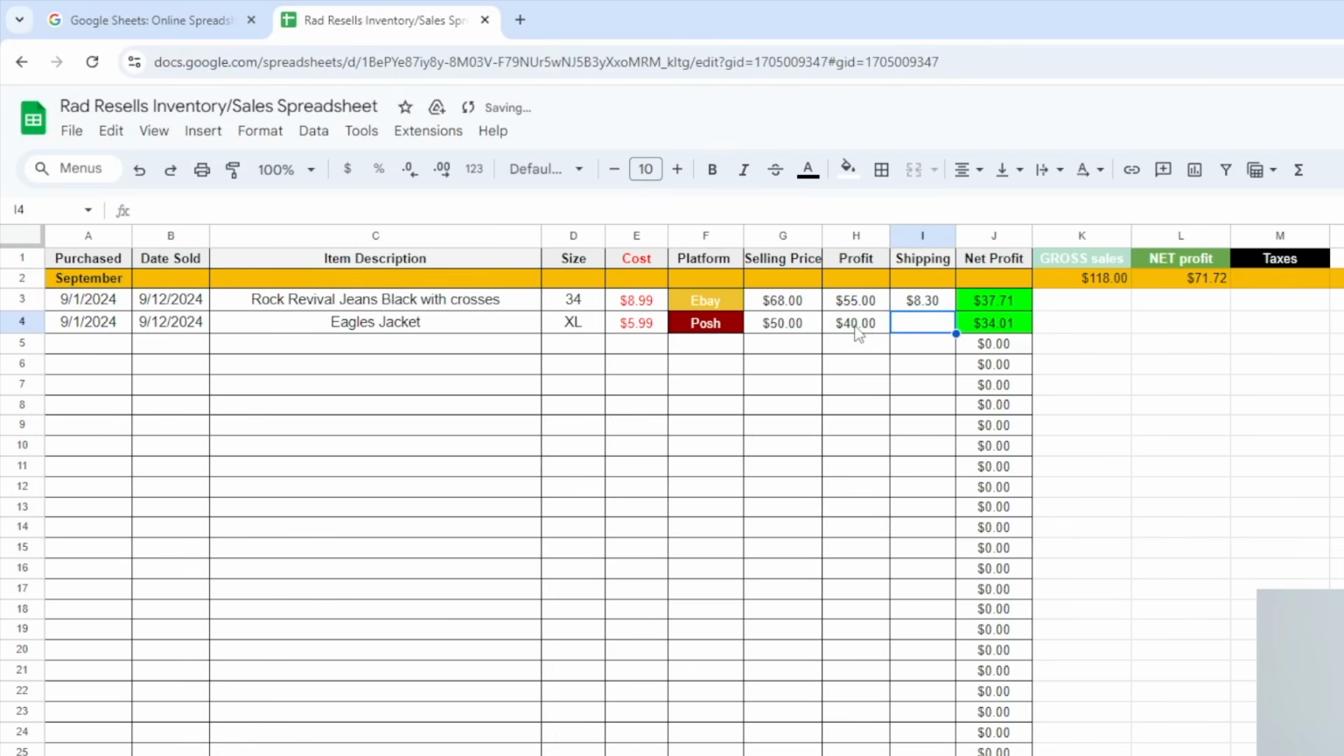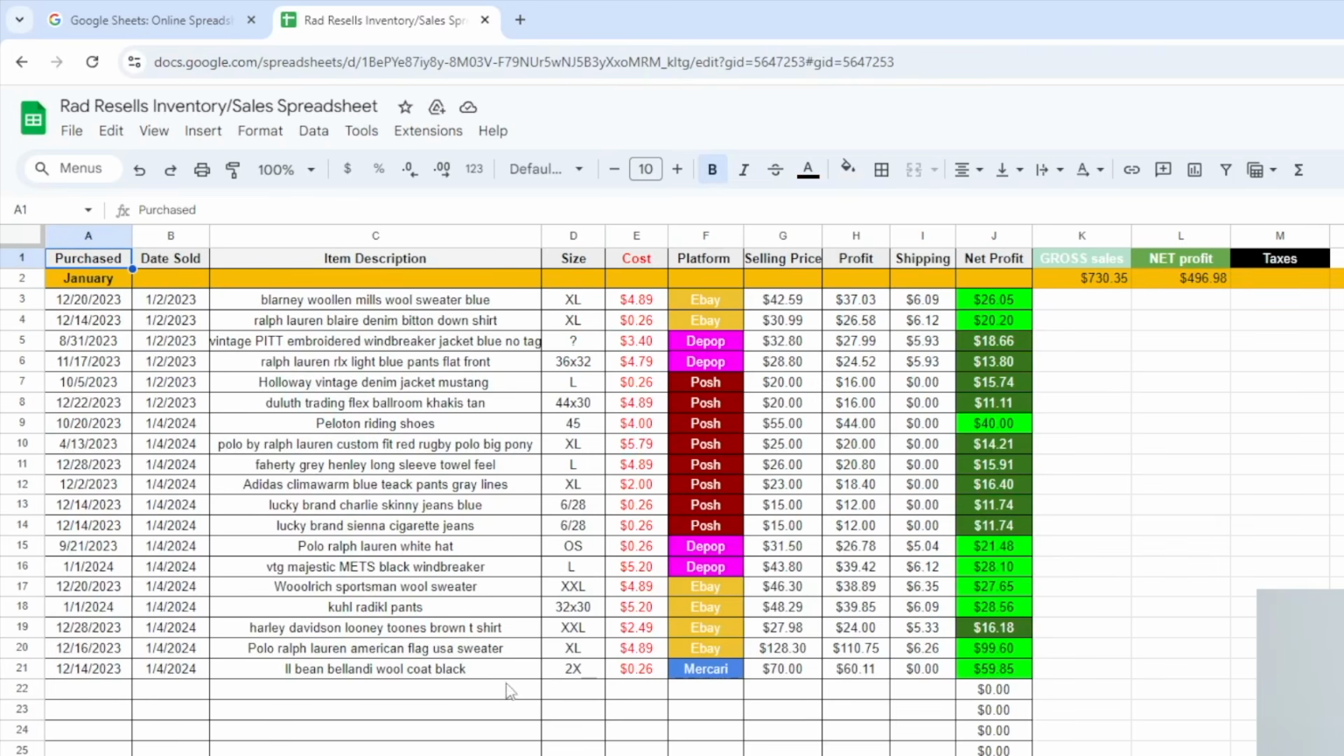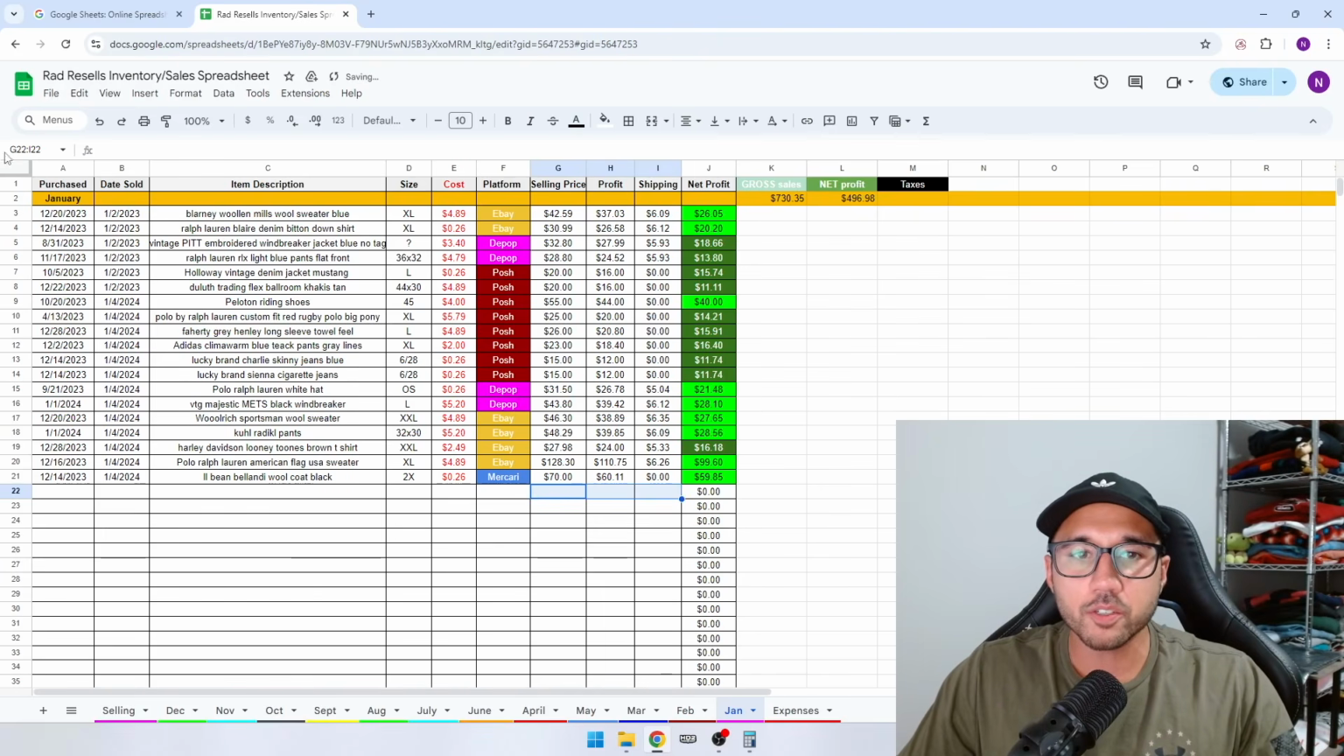And since the buyer pays shipping on Poshmark, we're going to put $0 here. So we would walk away with a profit of $34.01 on this $5.99 Eagles jacket. As you start filling this out, I have an example here. It's color coded for the different types of greens depending on how much profit. Say the month is over and this is all of my sales.